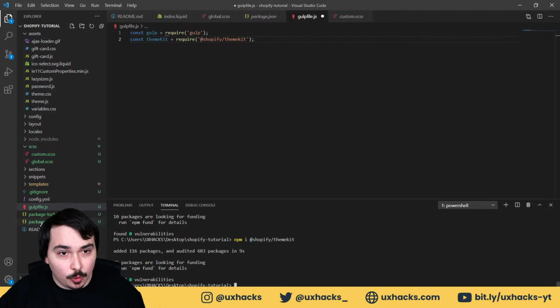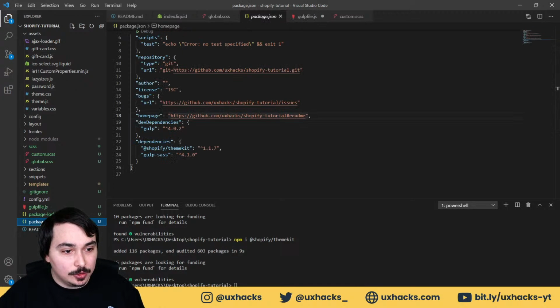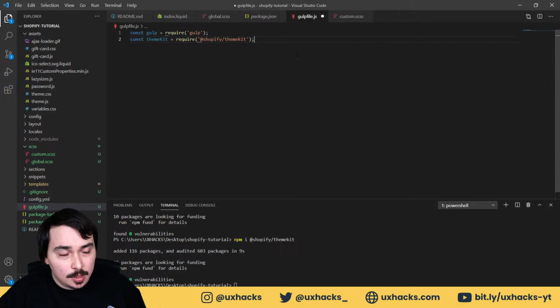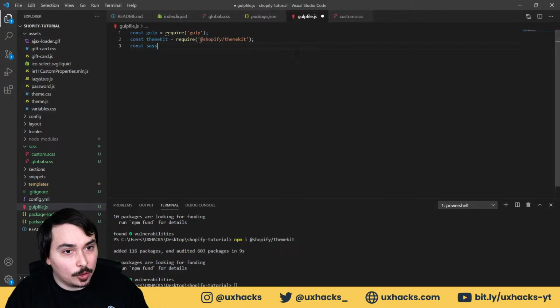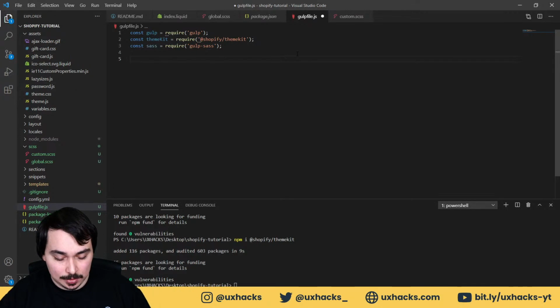Okay, now if we want to make sure that that worked, again, go into our package.json. And now here we can see we've got Gulp, and we've got Shopify themekit and Gulp SASS installed as a dependency. So going back to our Gulp file, excuse me, let's go ahead and set a new variable here for SASS. And we're going to require Gulp SASS, which we've just installed as well. And now we can start to create tasks.